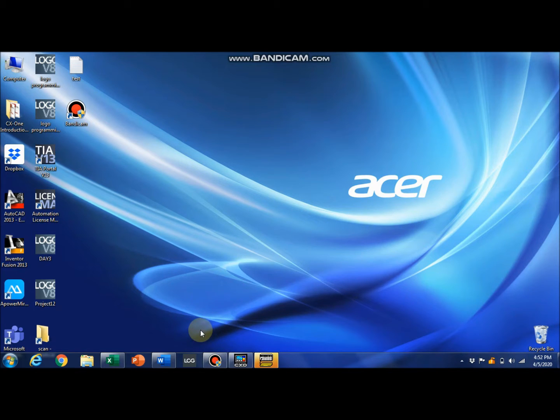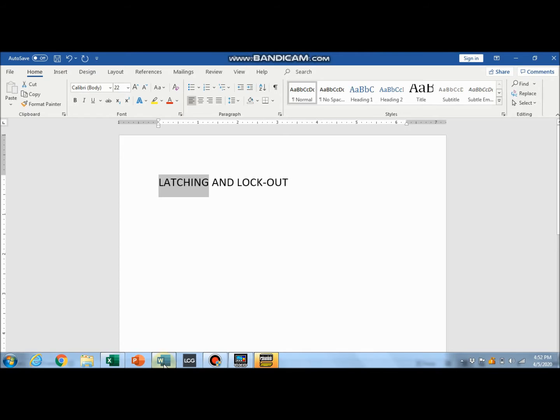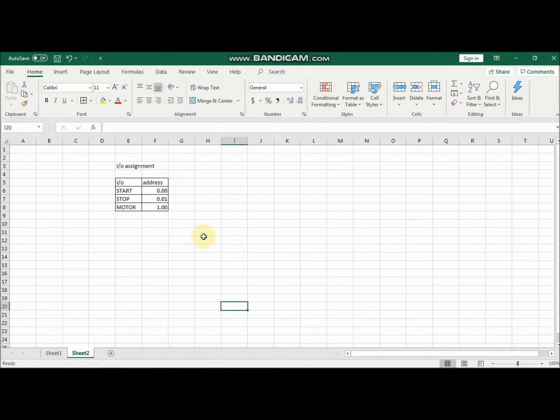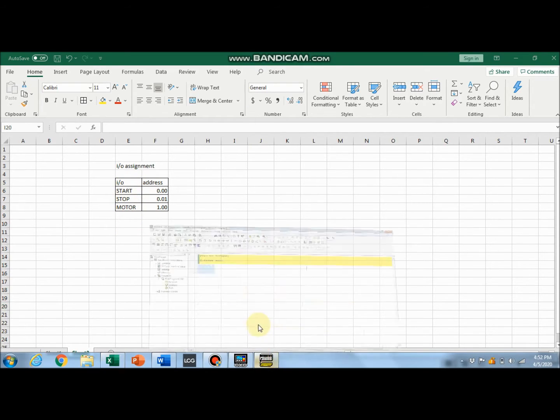Kita jaga kita. Okay, for this video, Sensei will show the latching and lockout ladder diagram. For the first one, the latching. Let's say we do this normal latching assignment, where we have the start, the stop, and the motor. For the I/O assignment, these are the two inputs and the one output. Let's do the ladder diagram.